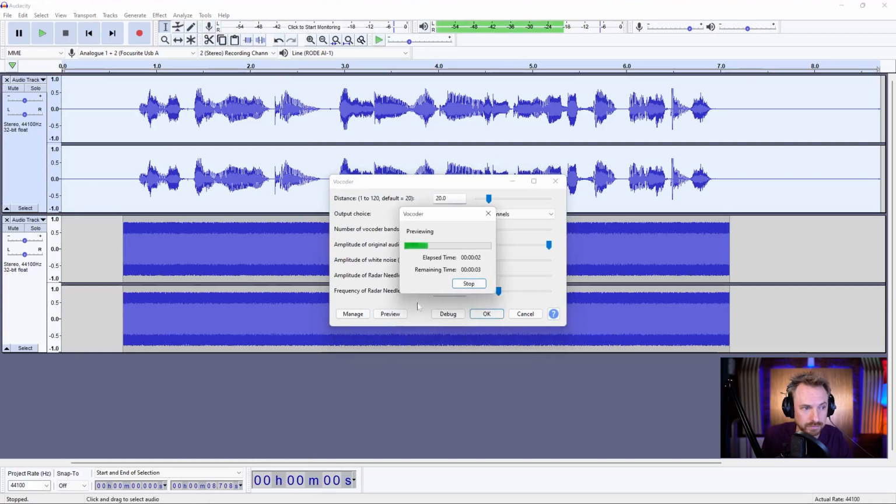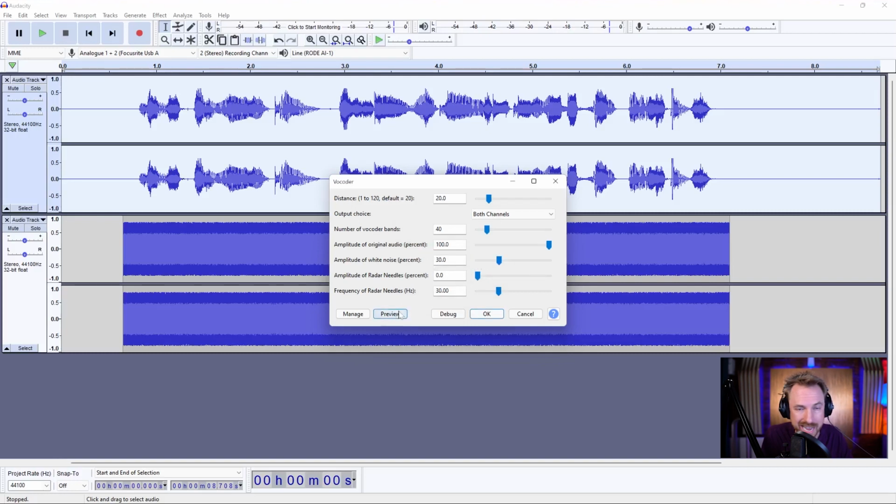This is really cool. Okay, so it's done something good, it's voice encoded, but let's turn up the amplitude of the white noise a little bit and hear the difference. This is really cool. So we're getting that kind of encoding of the voice. We can play with some other settings.